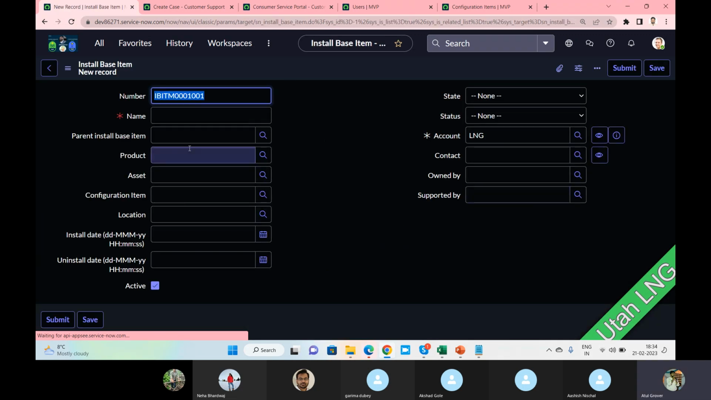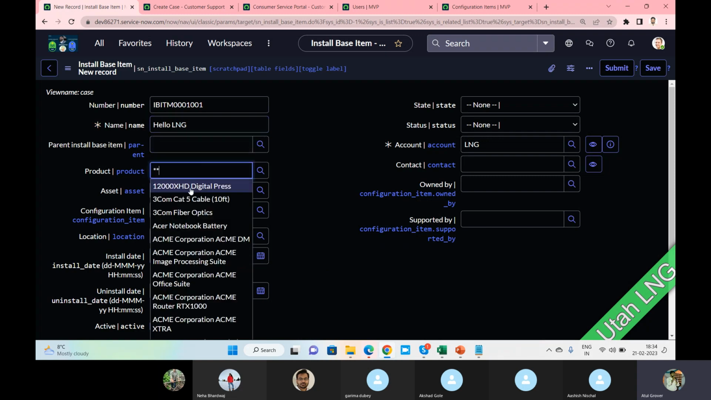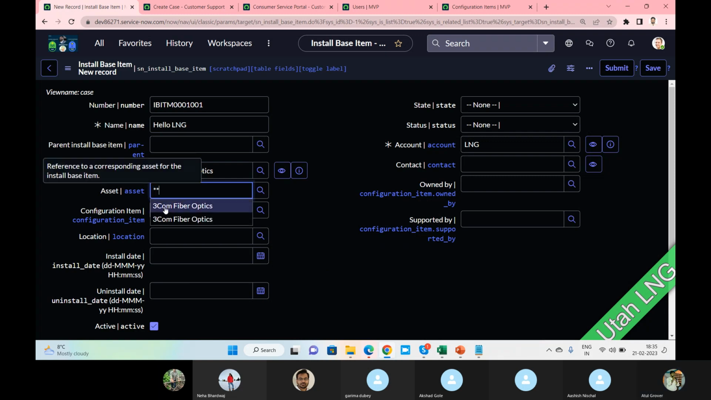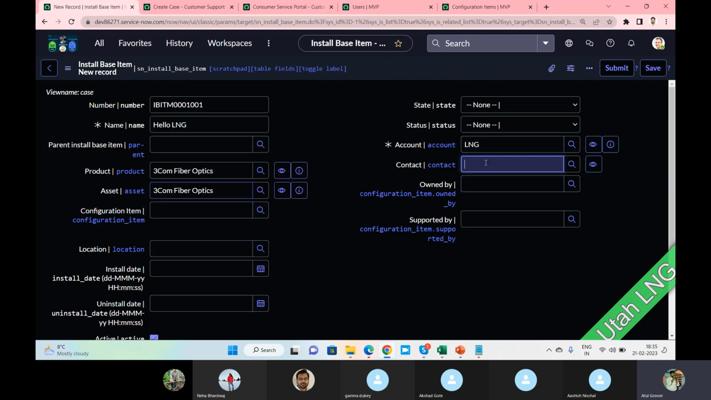So if you create here, it is going to this particular table, right? Name, hello LNG. Parent install base, I don't have product. Hardware, I guess it will come on this one. Asset, I can say what was the MacBook, right? Achha, this one's asset will come, right? And LNG, and the contact to whom you want this assigned. Install status: in use, inactive; original, replacement.